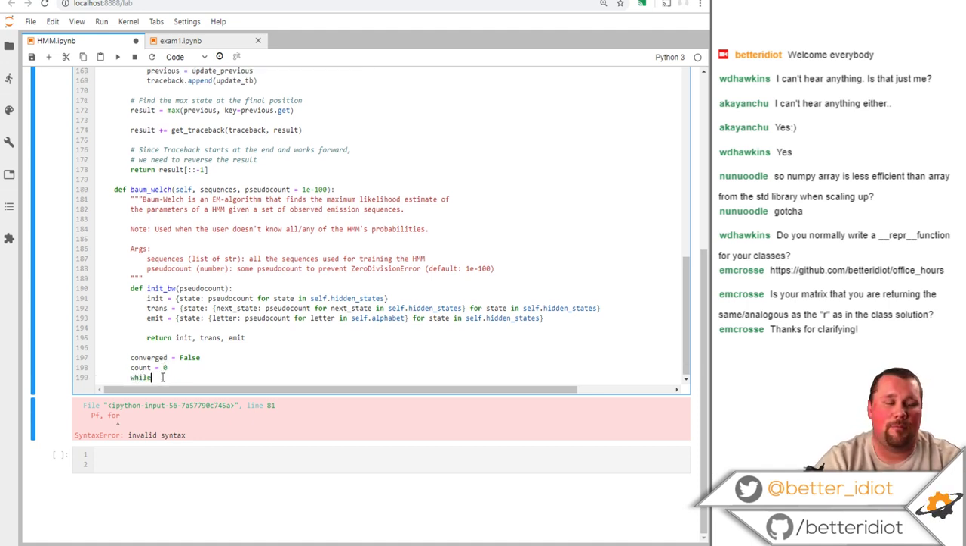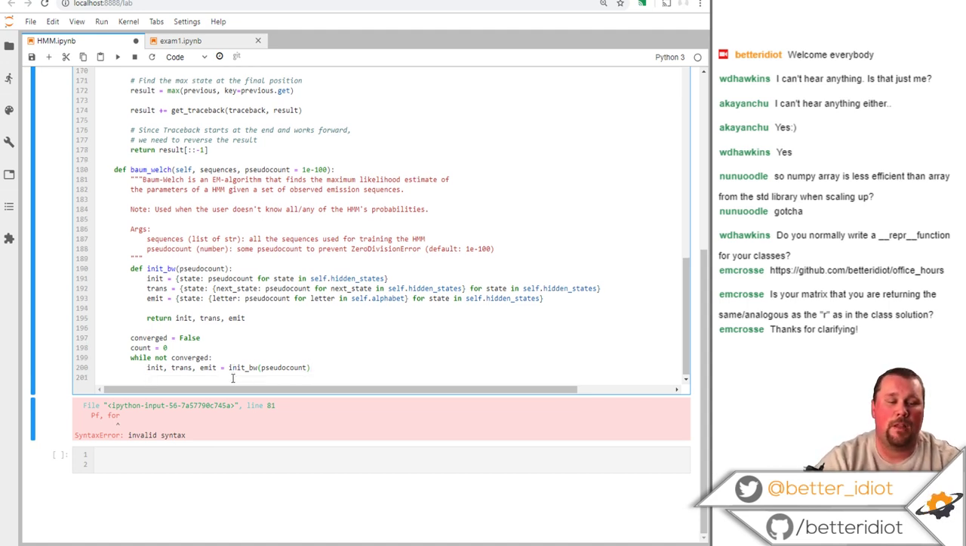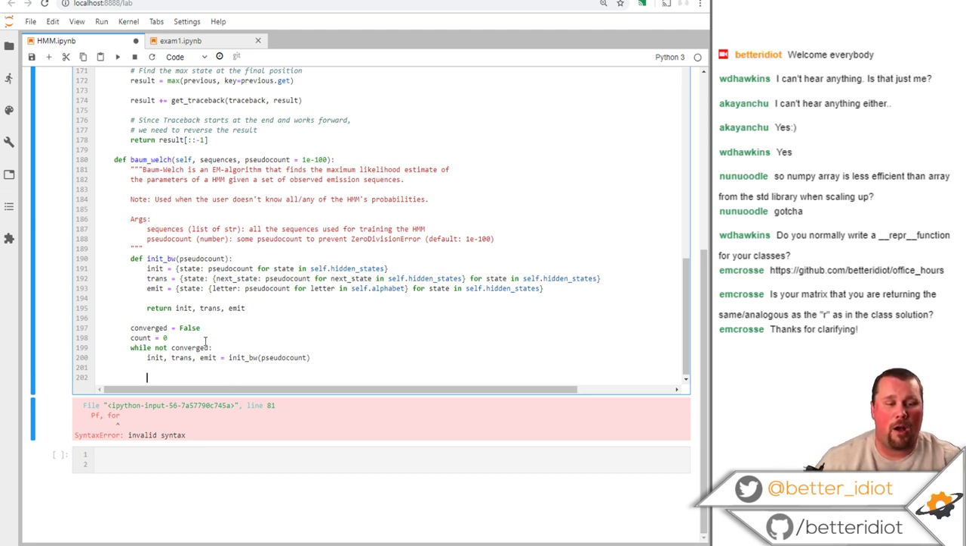The count is just for user feedback to see at what point during this the program actually converged. It's just feedback. That's all. Converged is what's needed. So while not converged, we're just saying keep doing this until this flag is changed to true. Now I'm going to say init, trans, emit equals init BW, and then I'm going to pass it the pseudo count. Now I don't need pseudo count for anything else. Pseudo count's taken care of. I don't need to worry about it anymore. We've already set up our convergence and everything. And now every time it goes through the next iteration, it's automatically going to create those initial pseudo count matrices for us. So that part's done.